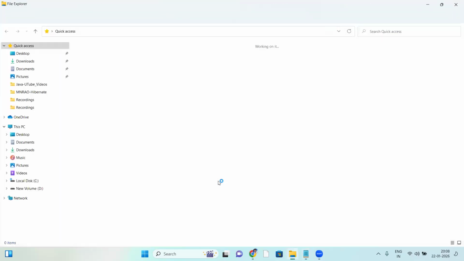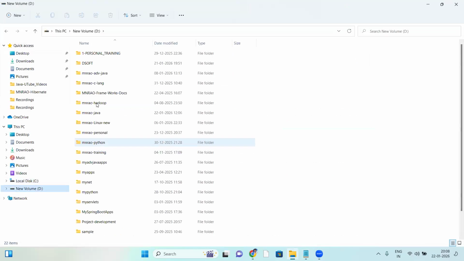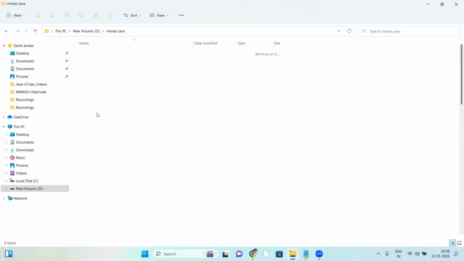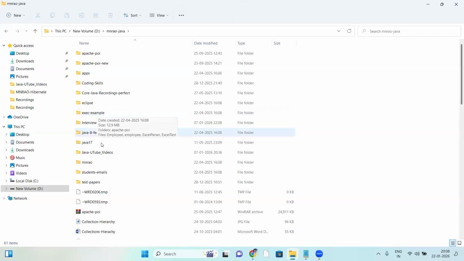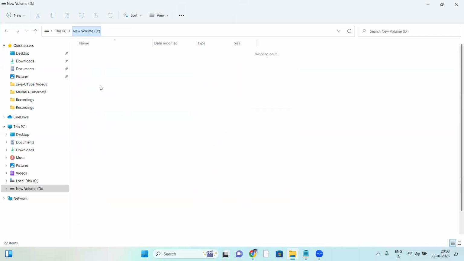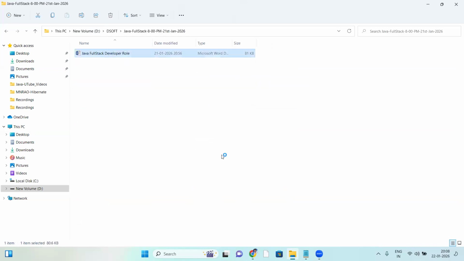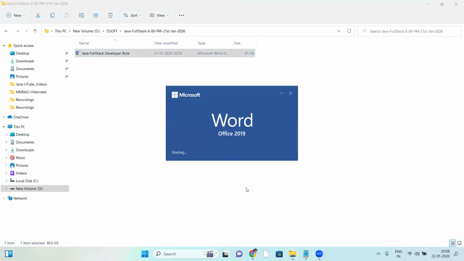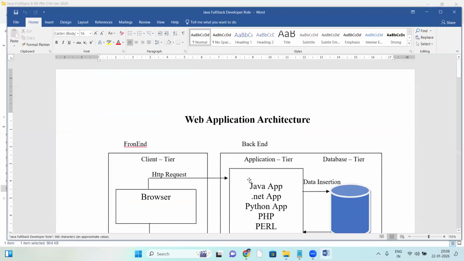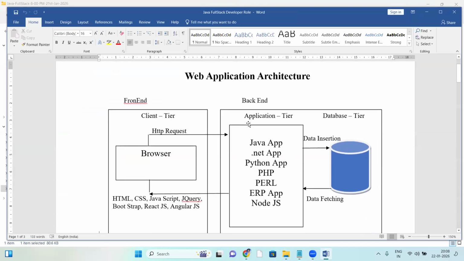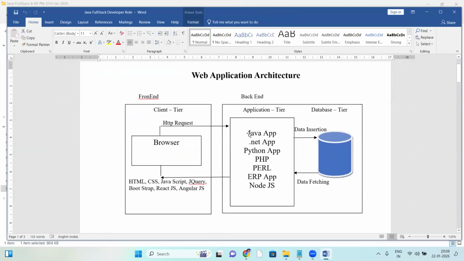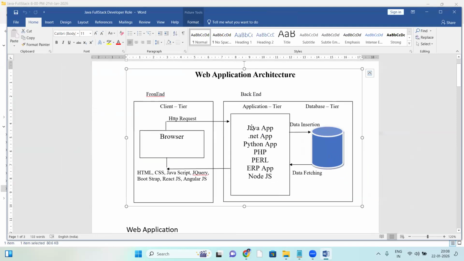Let me explain what exactly Java full stack is. Yesterday I explained it, but I'll repeat once again. It's a web application architecture. A web application is an application which is running on the internet.